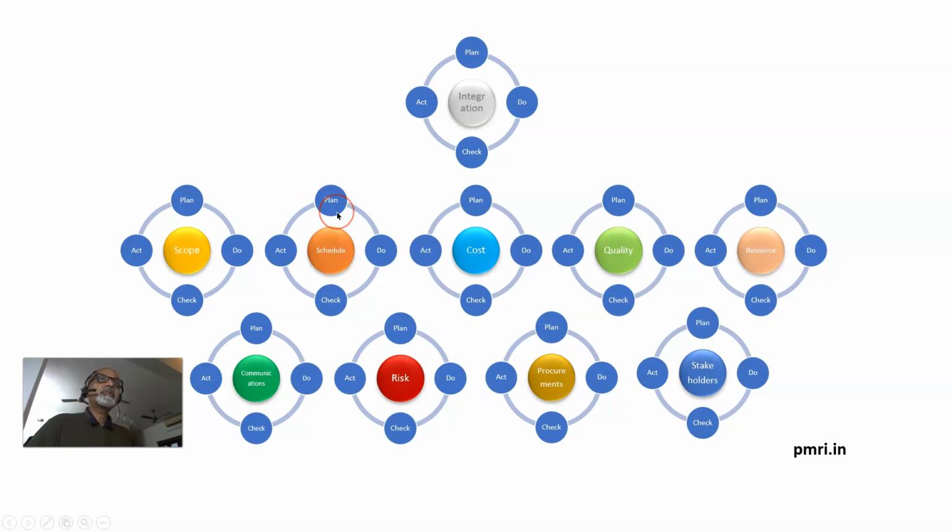So is the case with schedule. First we should plan for schedule management, like the tools and other details about the schedule. Then we must make the schedule and check the schedule, and if there is a variance, we take action. So this PDCA cycle repeats across all the 10 knowledge areas, which includes the integration management as well.